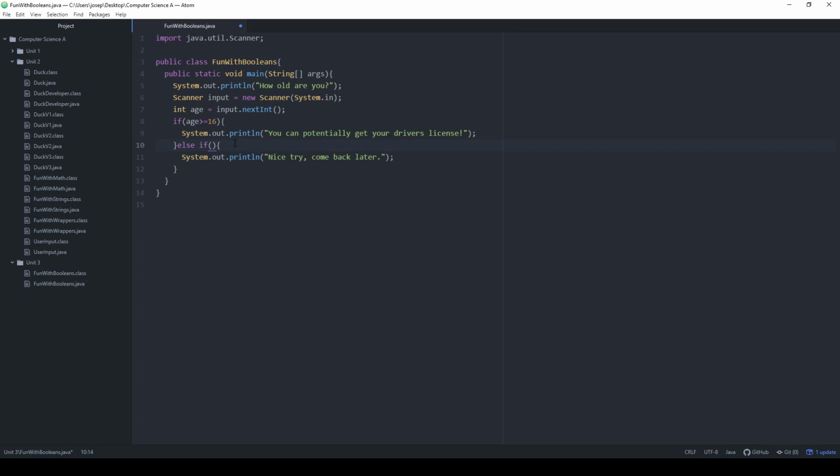So now I've already tested to see if they're greater than 16. So the only way I'm going to get here is if they're not greater than 16. And so let's say I want to test to see if they're greater than 12. So I'm going to have age is greater than or equal to 12. I'm going to tell them, nice try, come back later. Else, if they're not, you're not even close. Like, what are you doing even asking if you can get your driver's license? And so I'm just going to ask them, what are you thinking? Oh, no, I was doing so well. Thinking. Perfect.